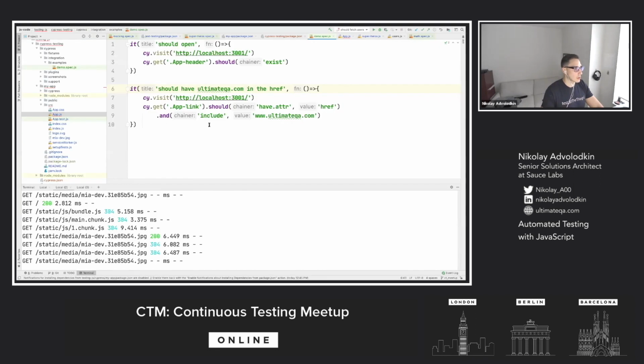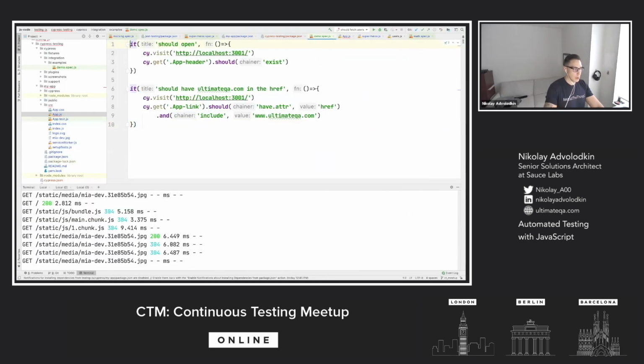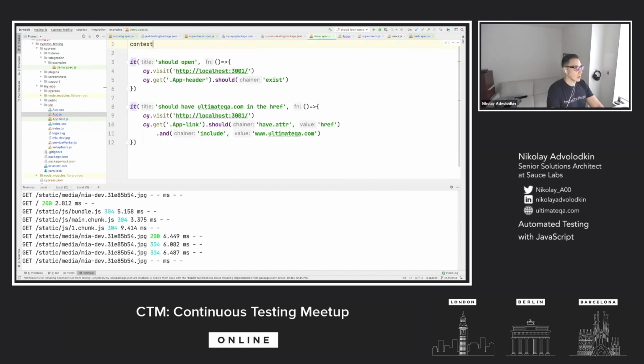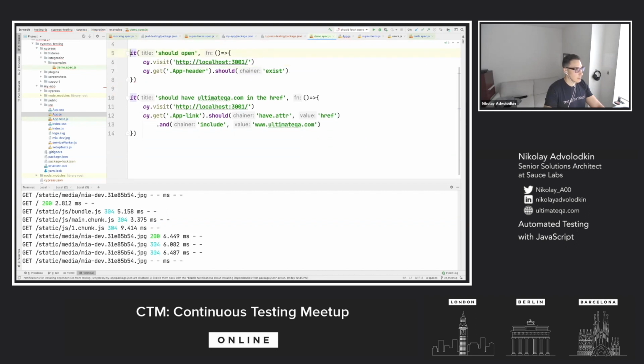I can talk about more stuff, but I just want to show you guys really quickly just how to clean all this code up and make it better. You guys can see right now it's kind of hanging out on its own. We can organize this really easily with a context in Cypress. Context in Cypress will just say, you know, what is this feature that we're testing, right? So we can say landing page. And then we'll just take both of these guys here. Oh, sorry, wrong command.